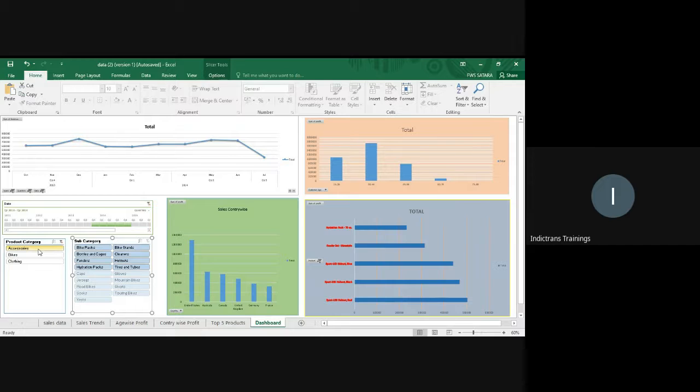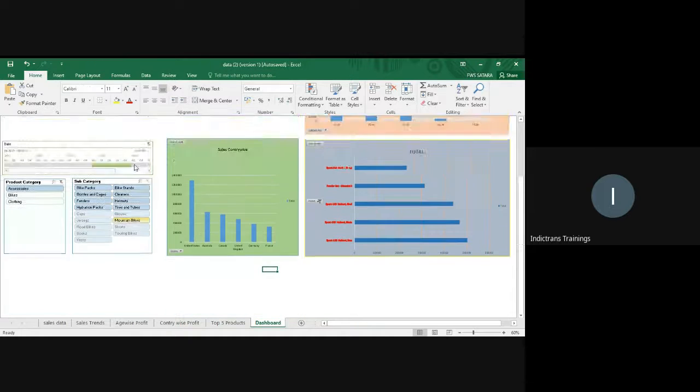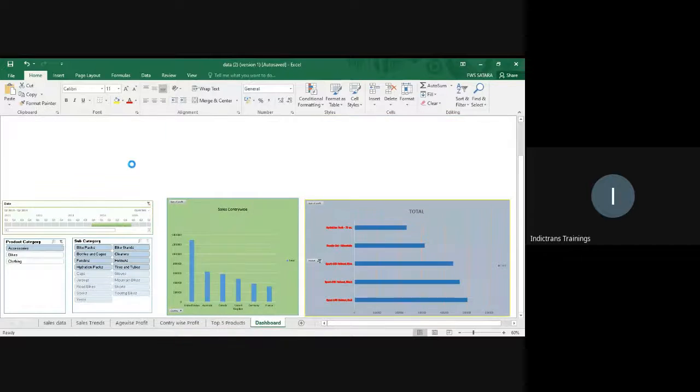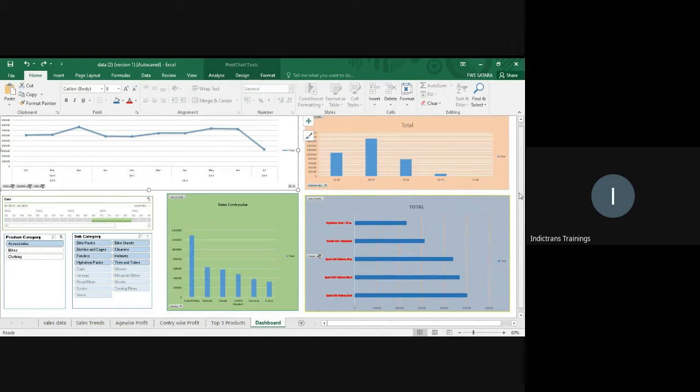Okay, so what we can do additionally is add a chart title. For example, in the top left chart where it shows total, you can double click and edit the text there. And then say it's a sales trend, so it will be kind of understood. So scroll up a little.